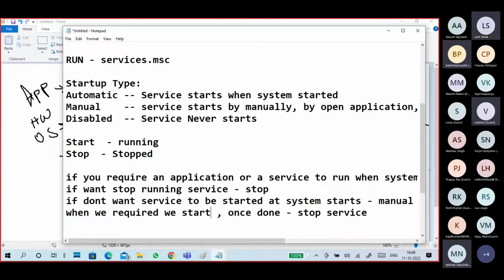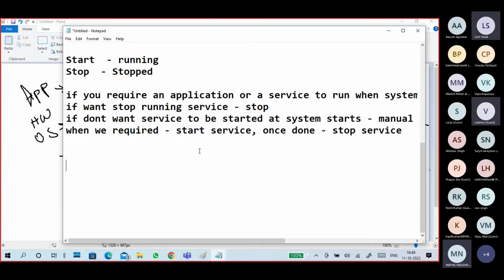So we start the service when required. Start service. Once done, we stop the service. Full grammar is not required; these are very simple words you are putting, because it is manual.